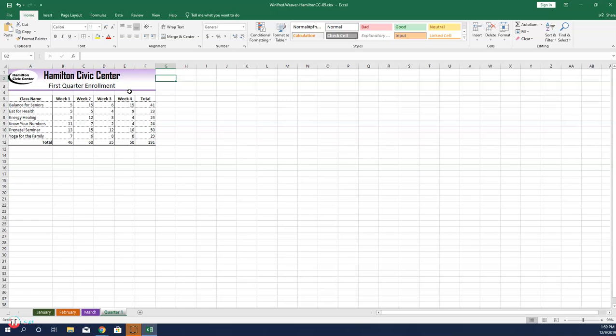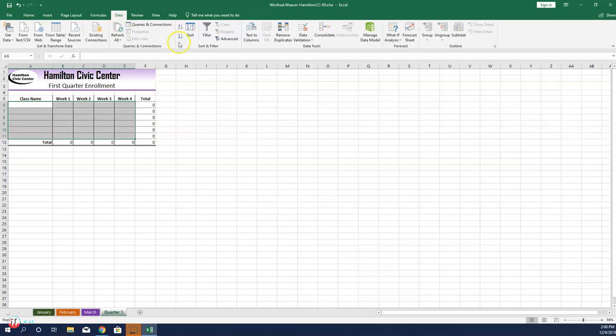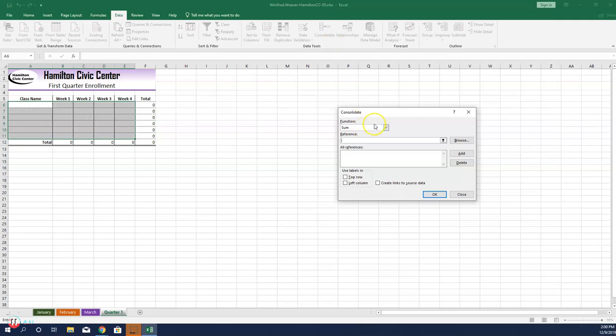Delete the contents in cells A6 through E11. The labels in column A are not in the same order on the quarterly sheets. Click the Consolidate button on the Data tab, in the Data Tools group. This is the Consolidate button. Choose the Sum function. Select and delete references in the All References box. There's nothing in here, so we don't have to delete anything.